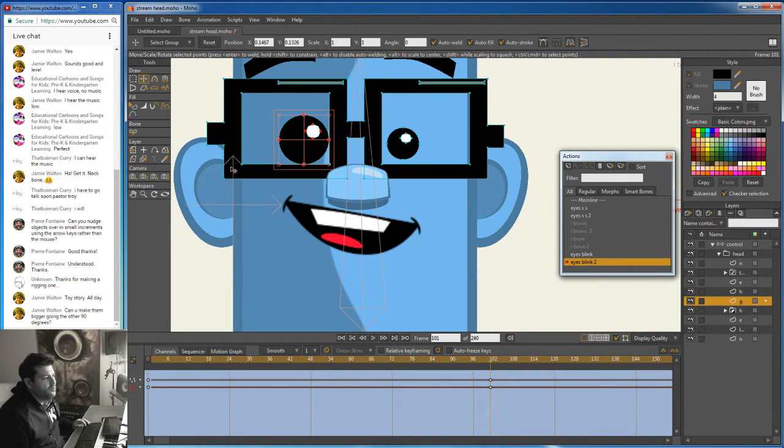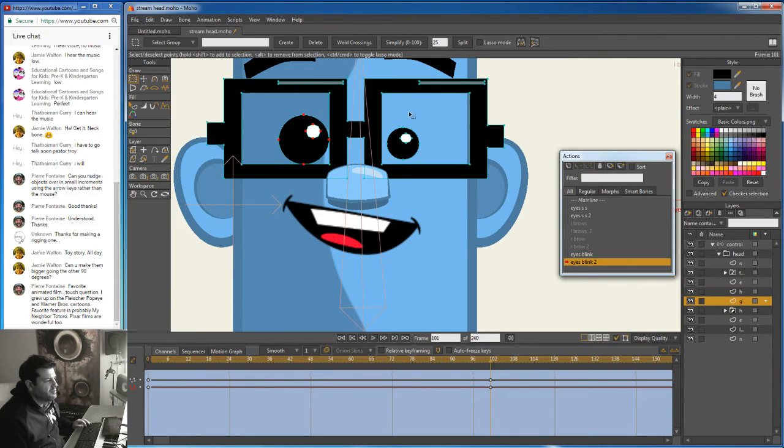You can even do that if you wanted to. Crazy eyes, two different size eyes. I've done that on some characters. That adds a lot of expression.